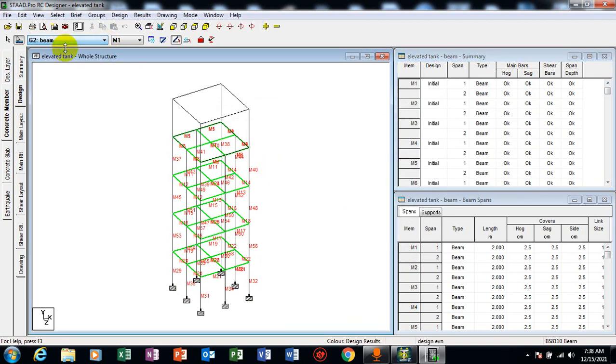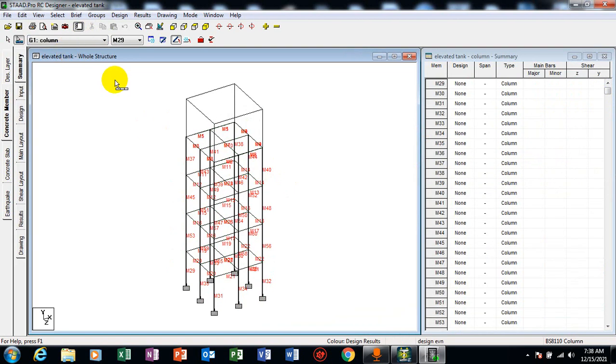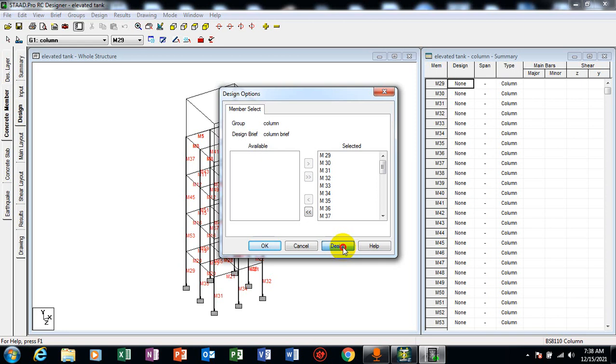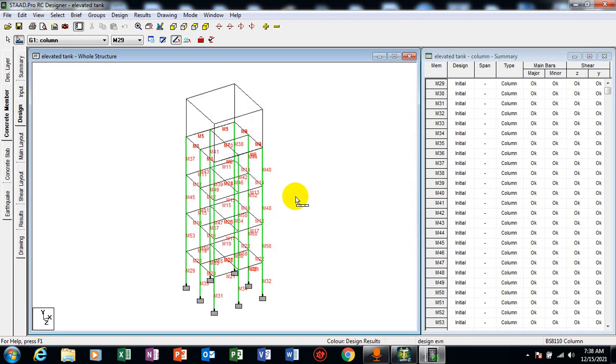So let me switch to column. I'll click on design, and I click on OK. So all of my columns are also safe. They have all passed. Okay, none of these structural members has actually failed.